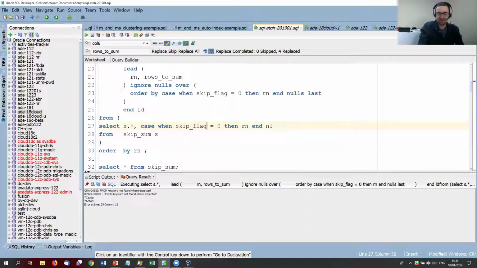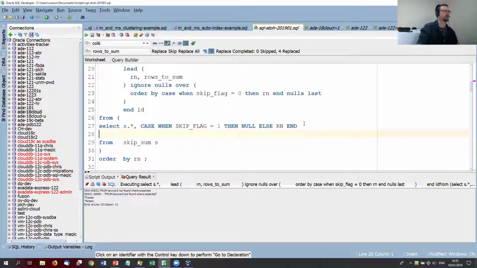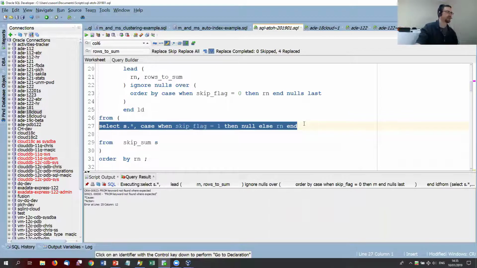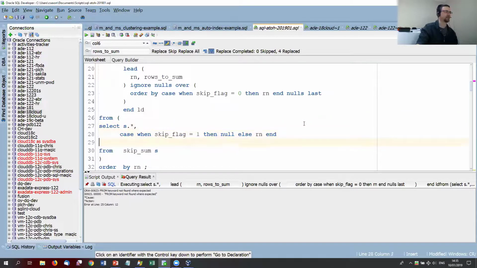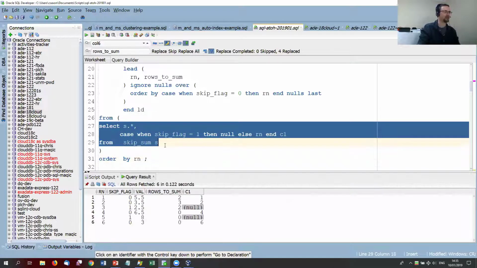Yeah, lead won't give us. I think we're using lead to find the nth row that we need to look ahead to, to find how many rows ahead we need to look. You need skip flag equals 1, then null, else row number end. Build a lead on that column, but still order by the original row number. Okay, so we can do something like this. We'll call that C1. Let's make sure that that bit works. Does that bit work? Yeah, there we go.